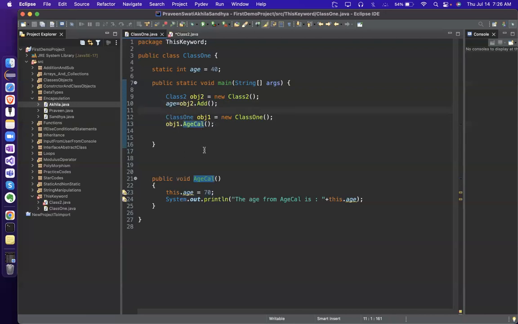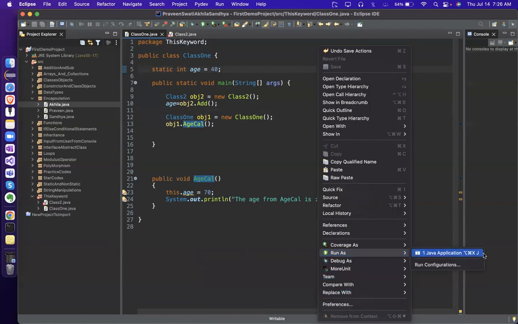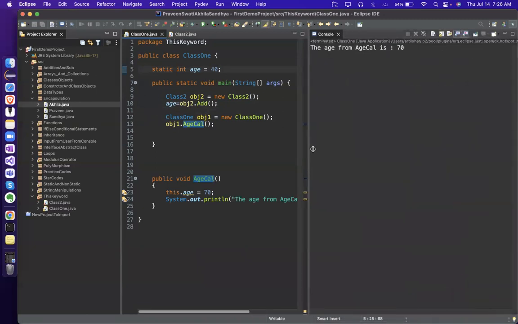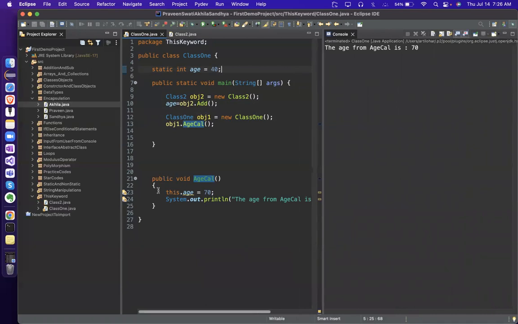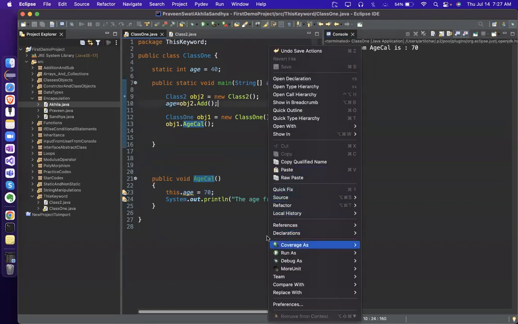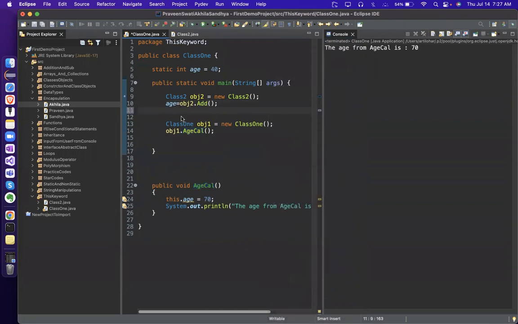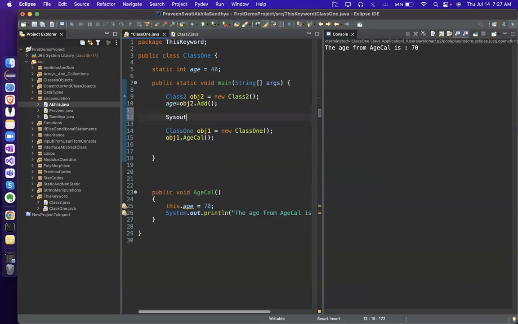And this 30 age, you are reassigning to 40. Let me see what is happening. See, when you assign this.age equals 70, look at the steps, guys. Let me debug my code. And here also, let's print age after you assigned it to age. Here also you print the age.